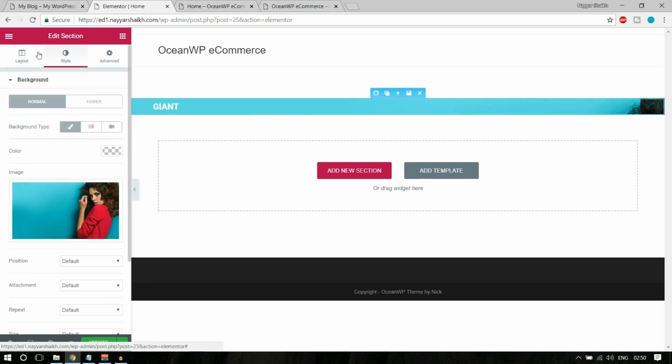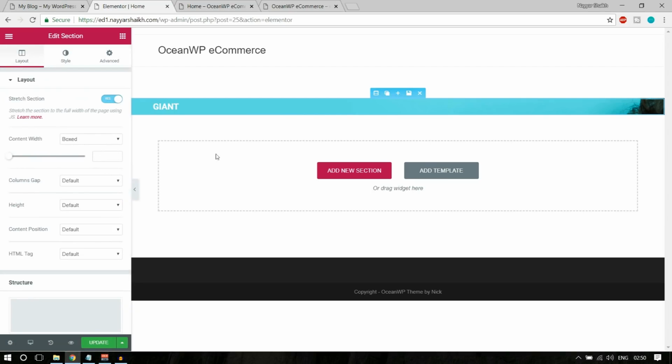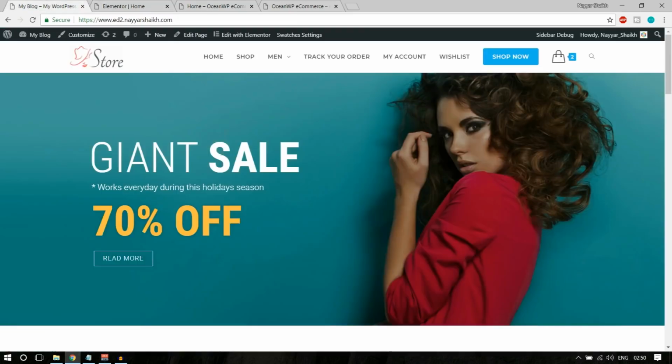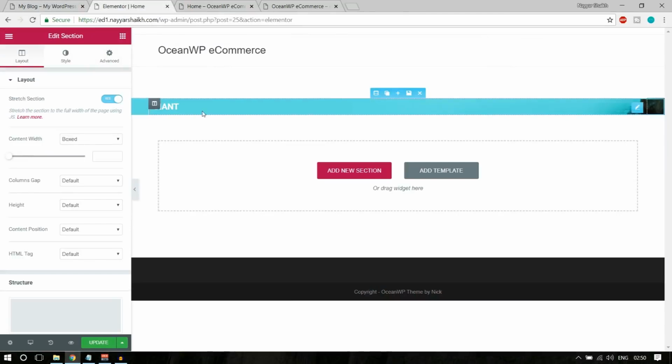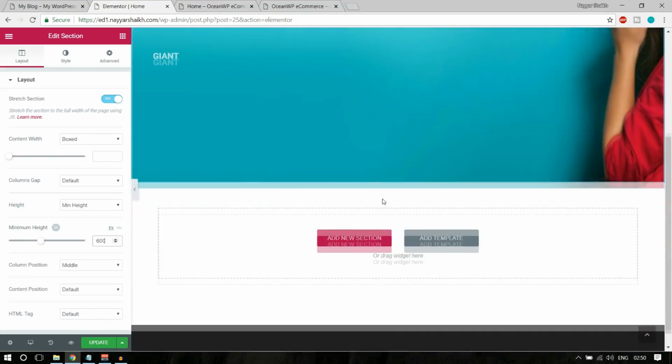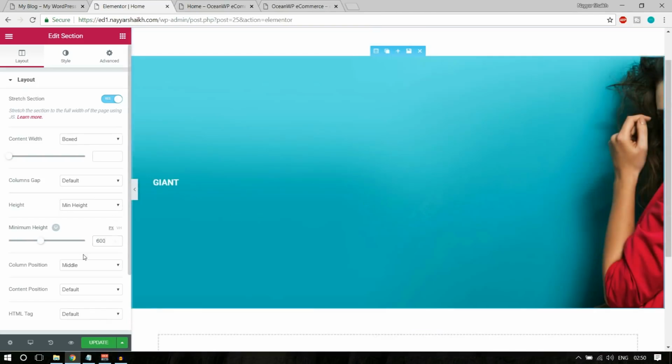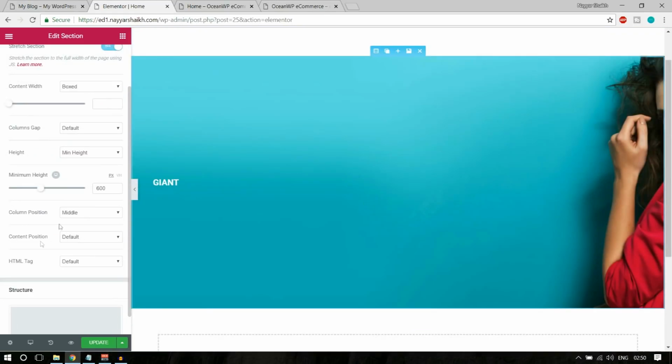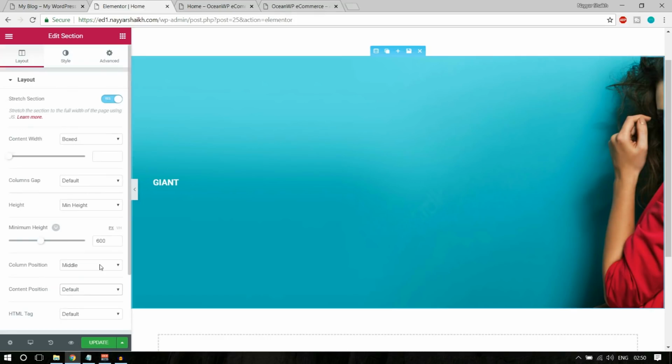Okay, now let us change this size, because here the size is quite good, and here as you can see, this is the only size available. So let us change this size. First one is you have the height over here. Select the height, and instead of default, select minimum height, and instead of 400, let's make it 600. Okay, you'll see something like this, which is looking better. Now content position is middle. Let's make it default.